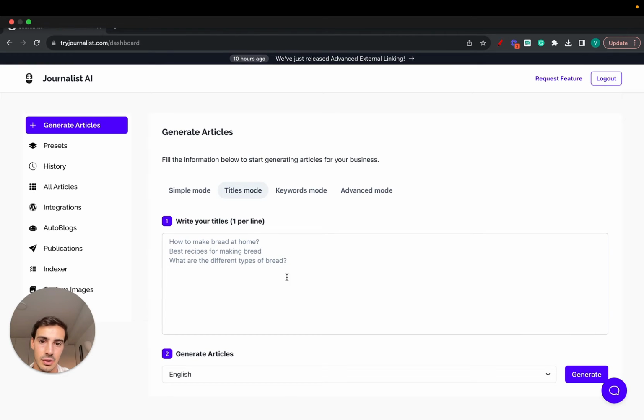Titles mode, pretty straightforward. You give it titles, right? Give it a bunch of titles. You can put how many titles you want, 100, 2,000 titles. Click generate. It's going to generate articles optimized for those titles.